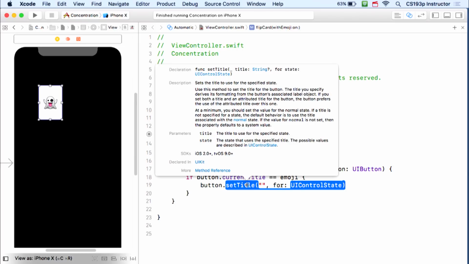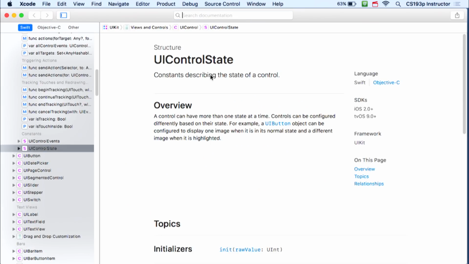Okay, so here's set title, the documentation for it. And if I read through this, the third paragraph in the description says, at a minimum, you should set the value for the normal state. Okay, sounds good. Now, I'd like to understand how to get that normal state. So I'm going to actually click on this link here, you see UI control state, and it's going to take me to the documentation and show me control state. So here we go. Click, brings up the documentation.